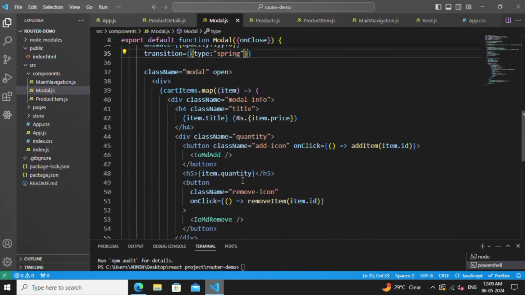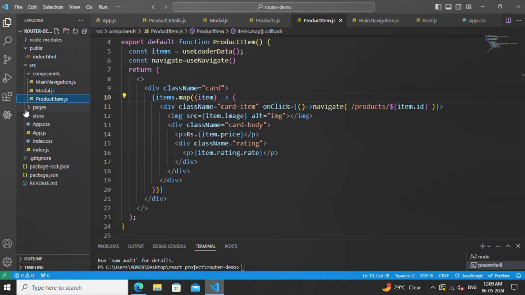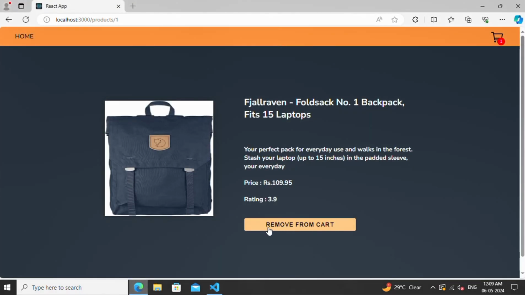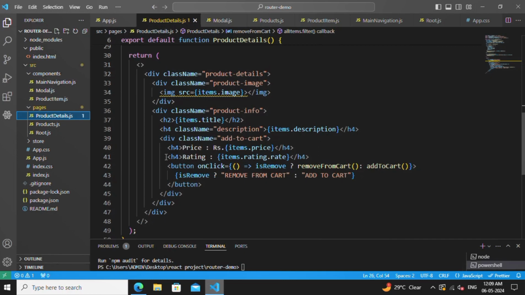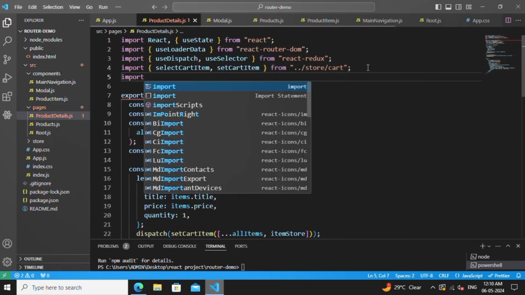Now we will add the next animation. I will go to the product item component and here we have one button to add to cart and remove from cart. To this button, we will add a bouncing effect when we hover on it. So first we will import motion from Framer Motion.